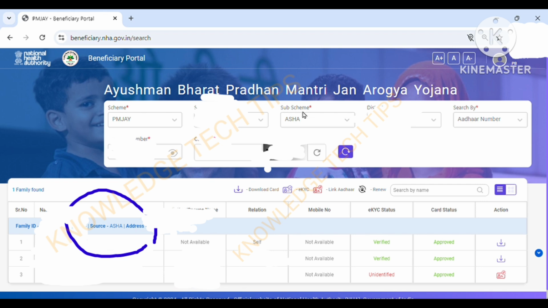In this screen, it shows the ASHA beneficiary and their family members. The above mentioned beneficiaries are included in this scheme as one of the members is an ASHA worker. From the screen itself, we can understand that the source of this beneficiary is coming under ASHA category, and I have highlighted it in the screen.